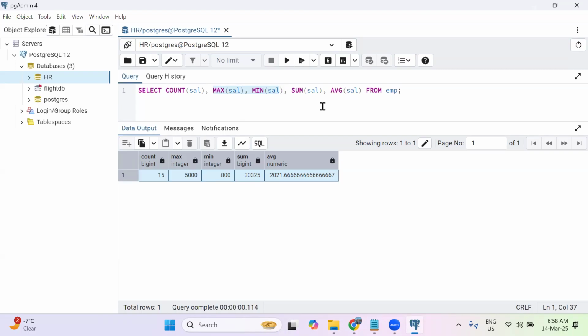When you use it on number, I think the output is obvious, the minimum and maximum. When you use it on date, the oldest date value will be considered minimum and the latest date value will be considered maximum. Using it on character is not logically needed, but it will not give you an error. If I write select max of ename and min of ename, it will not give me an error, although I don't know of any logical use of doing this.